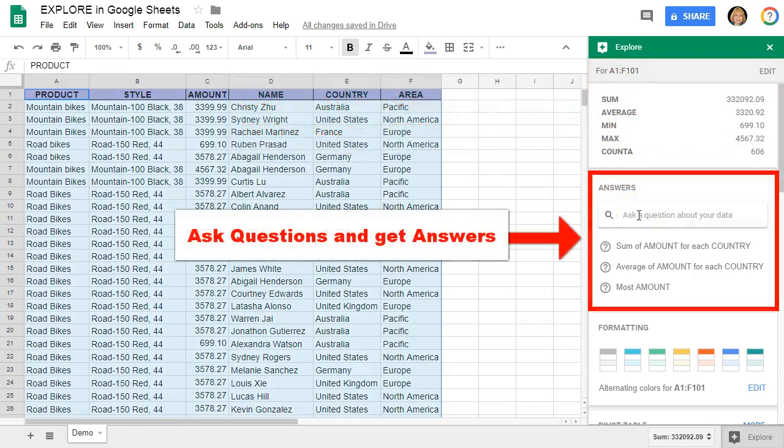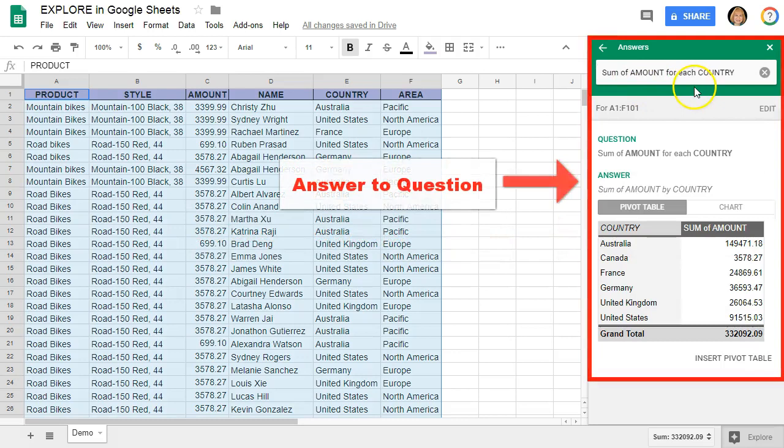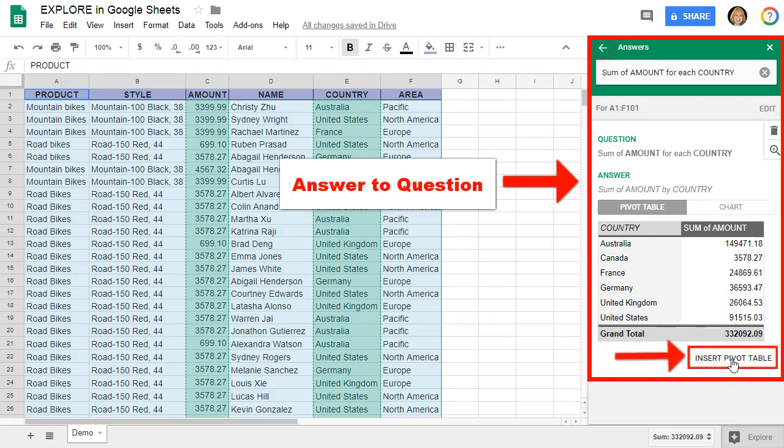It also lets you ask questions and it will answer them for you. You can choose one of the questions down here listed below, or you can type in the question. I'm going to click on this question, and here's my answer. There's the question and the answer is in a pivot table for me. Right there I can see by country the amounts, and I can insert the pivot table if I want.